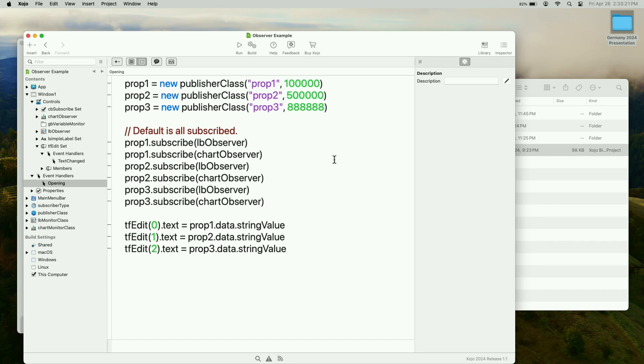So basically, I create three objects of publisher class. Even though I'm calling them publisher class, I'm just doing that for clarity, so that you realize that that's an object that's publishing its information. But it's what we're trying to monitor, right? So that's the object that we want to keep track of. In this case, it has a property called data, which is a variant. So you could put anything you want in there, any kind of object, any data type. I put in there an integer. And so here I'm just saying new publisher class, I give it a name, and I give it a value, right? So we got three integers.